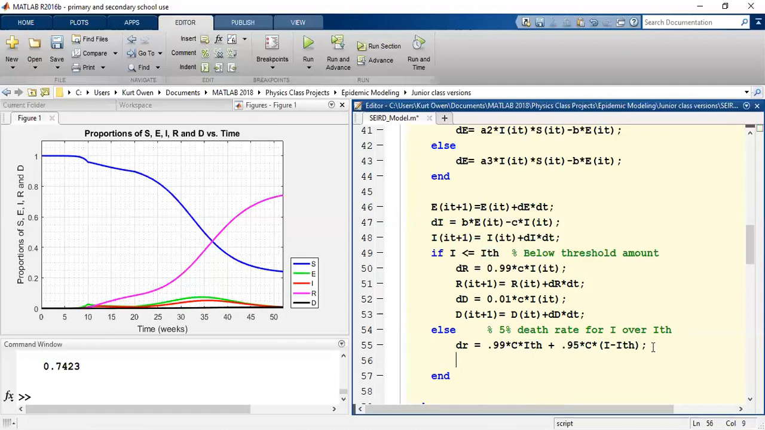Then we have, you could almost say, the complement of that for determining the death rate. And that would be, so again, actually, let me just copy the same line of code.